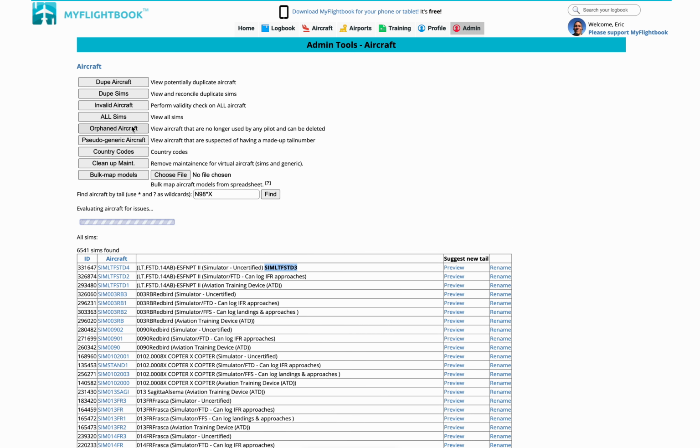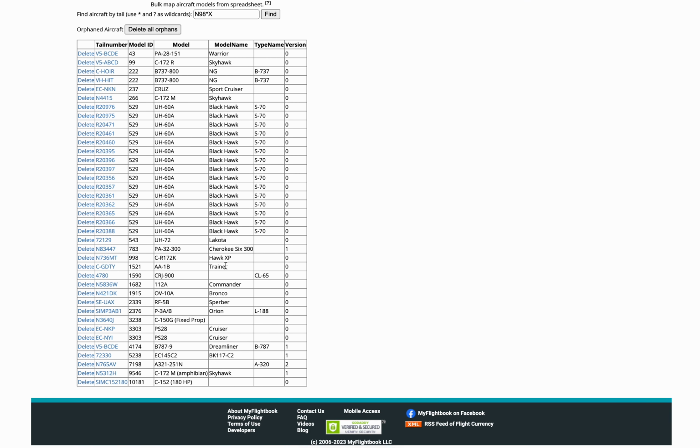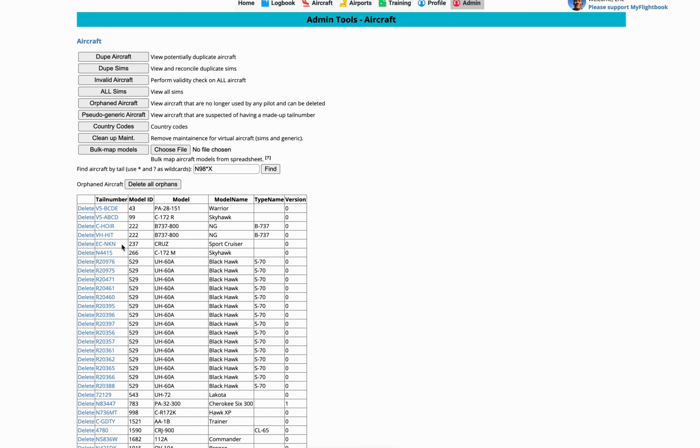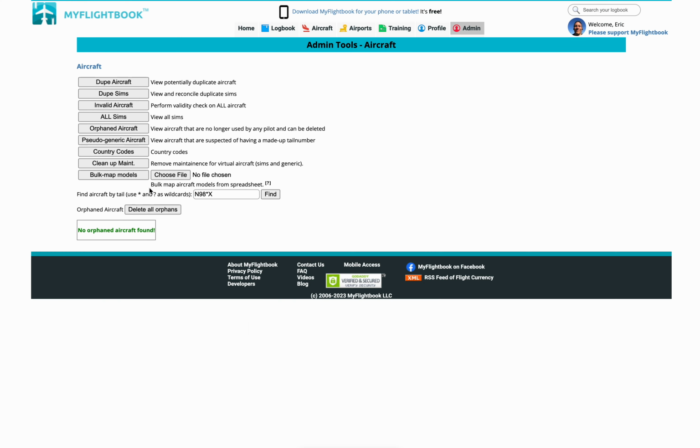This one I do use frequently, orphaned aircraft. And this is going to find all of the aircraft that are in the system that have no users using them. So a user added it to their account, and then they deleted it from their account, and no one else has it in their account. So it's just cruft. Not a whole lot here, but I can delete them individually, or what I usually do is just click on delete all orphans, and it'll delete them all in a bulk manner.